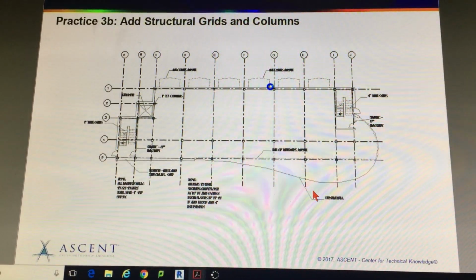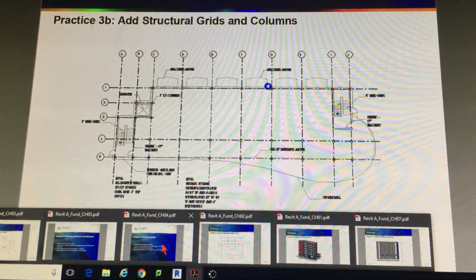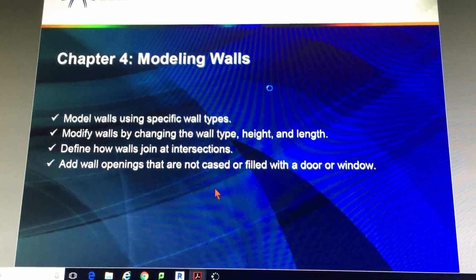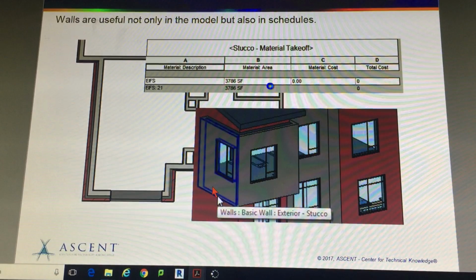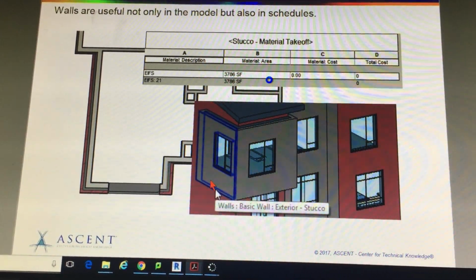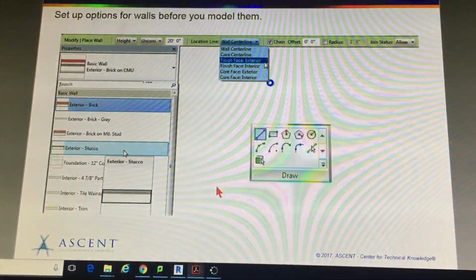Grids and columns, and then moving past that into chapter 4, which was the last chapter that we covered last week, and that was walls. And walls are actually one of the more intuitive things. As you're working with walls, you can set up a wall to be essentially as thick as you want it to be, have a height, and also to have materials. We're going to look at that tonight.